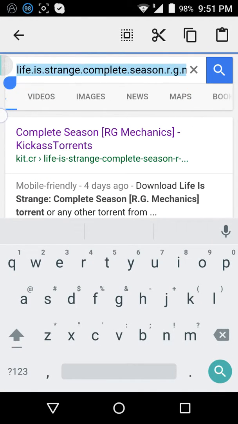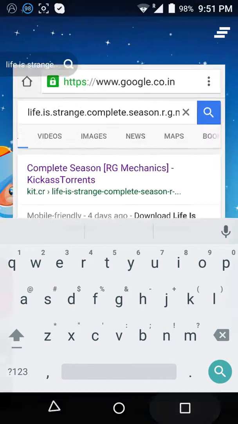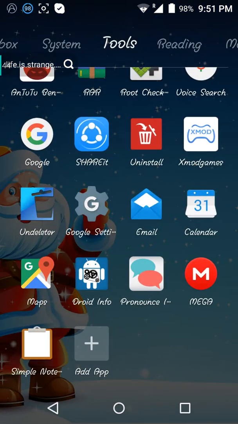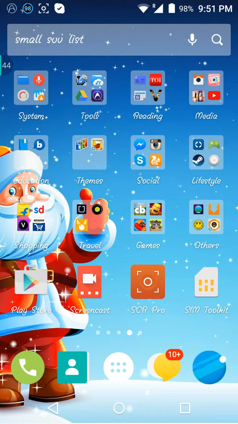Then there will be an ISO link, like there will be an ISO. You just need to extract it and it will get properly finished. And there will be no problem.